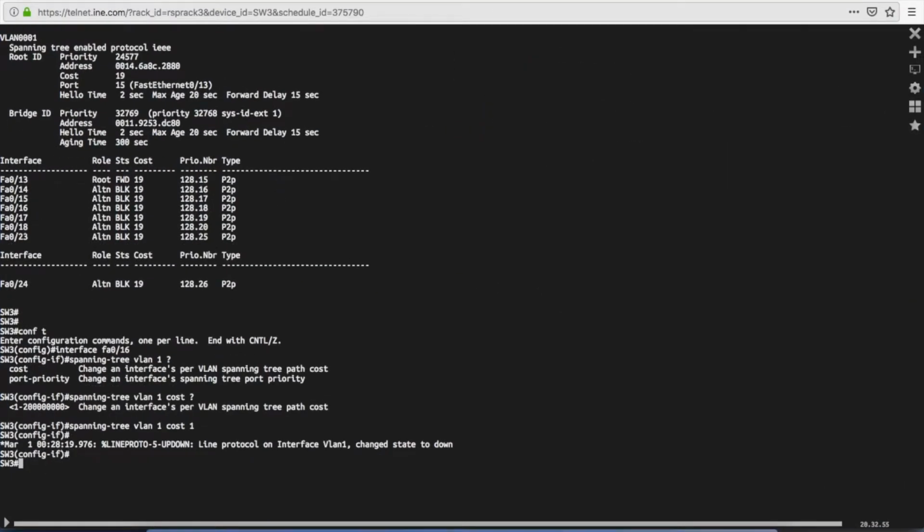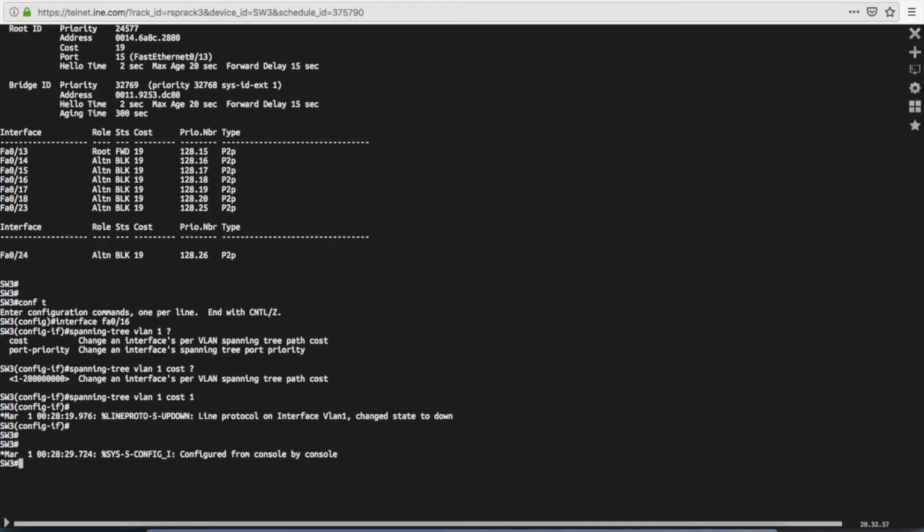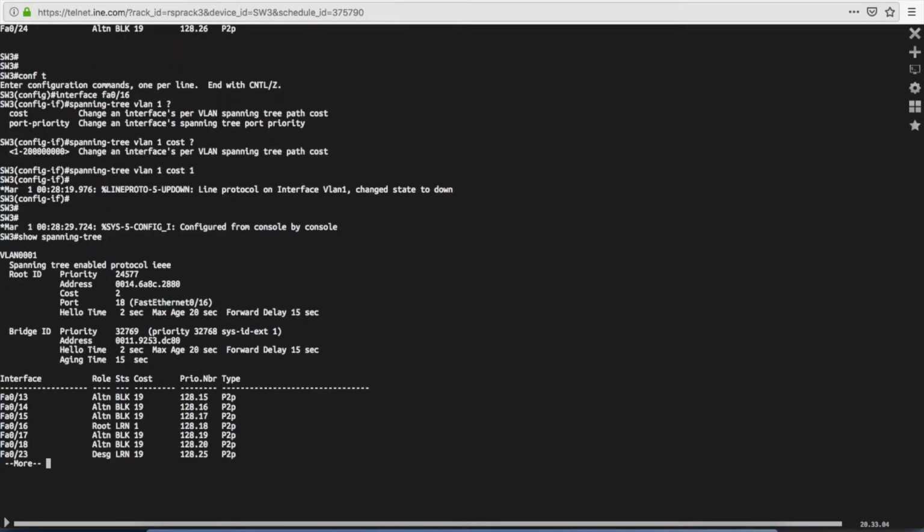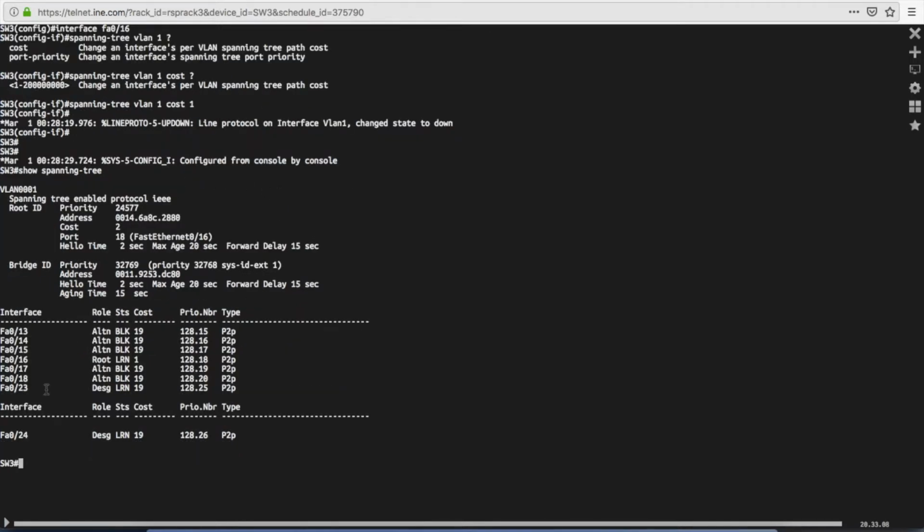Now what this should have done on switch 3, if we look at the show spanning tree output, it should now prefer the path through FA0/16.